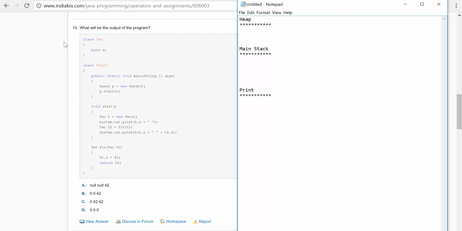So right now I'm looking at questions on indiabix.com under Java Programming Operators and Assignments. This is question 13. C# folks, do not be intimidated by this. This is very similar to C#. A few minor differences that you should be able to figure out on your own, like System.out.println.